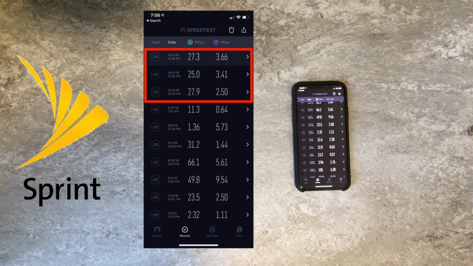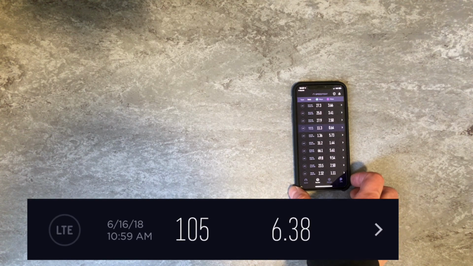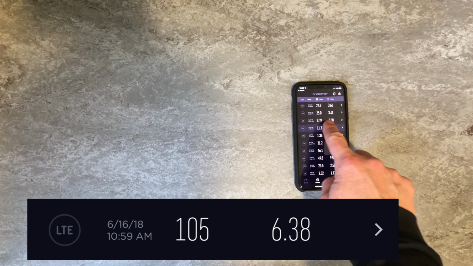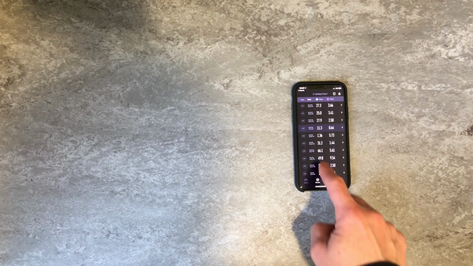Now, one thing I wanted to add was the best speed, the best test I saw was 105 megabits per second back in June. I was shopping at the outlet mall, the premium outlet mall with my wife. Well, she was shopping and I was running speed tests. So that's the best speed I've seen on Sprint so far.